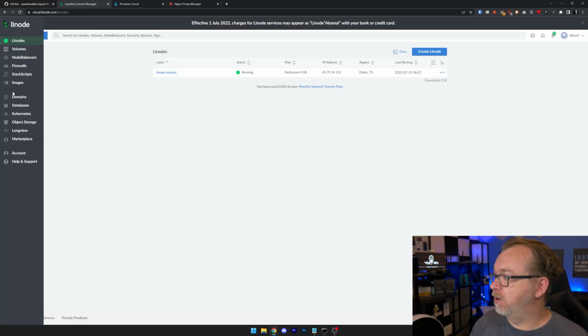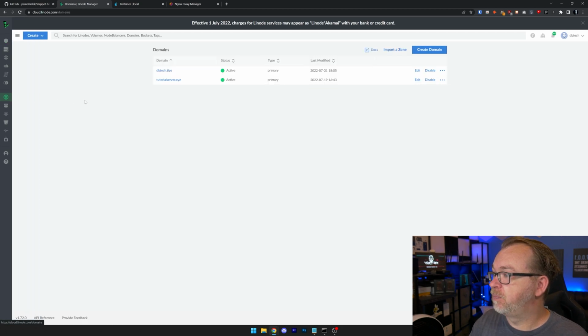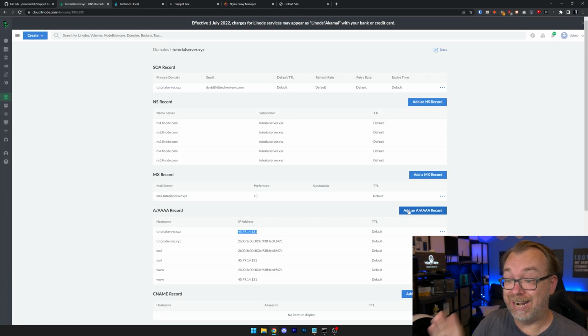So now that we've taken a look at how Snippet Box works, let's head back over to Linode and set up our subdomain. Over here on the left-hand side, we've got our list of links. I'm going to click on domains. We're going to go to tutorialserver.xyz, at least that's what I'm going to do for what I'm doing here. So we're going to go ahead and add an A record here.